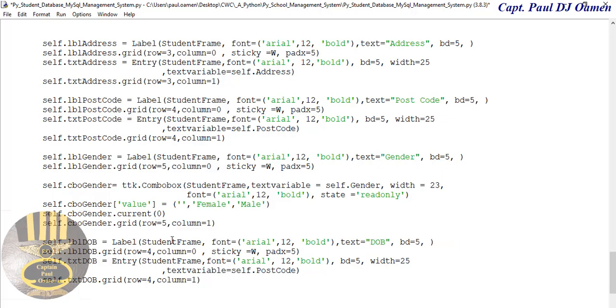Right. And this is 5. This one will be 6. Row 6. And that is DOB taken care of, but the variable, change the variable to DOB. Done. Run.